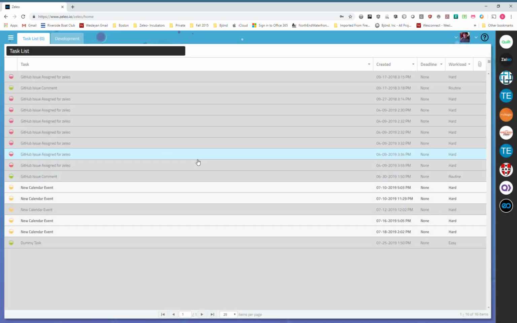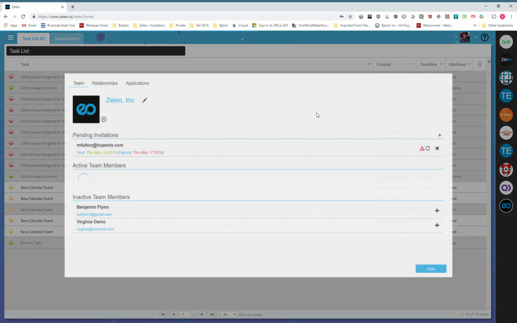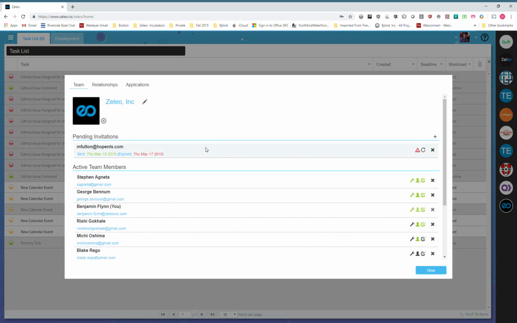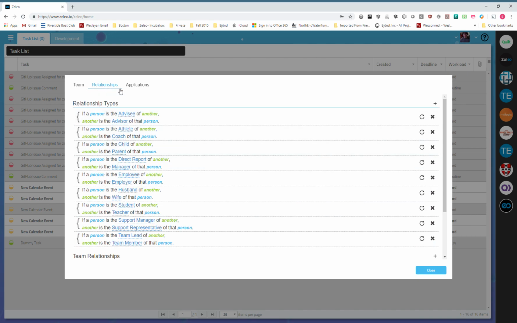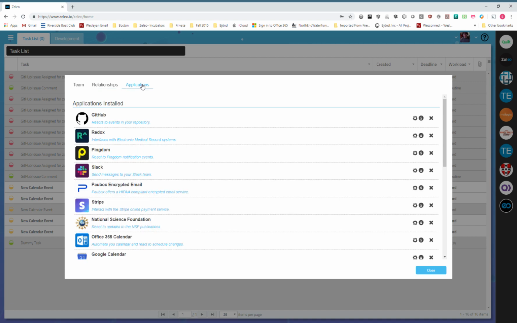And the first thing I'm going to do is go up to this top window here and select Manage Team. Now in this dialog, which you only get if you're a team administrator, you can manage your team members, which is probably a topic for a different video, but you can reference people by how they relate, and define how they relate on the Relationships tab. But what we care about this time is the Applications tab.